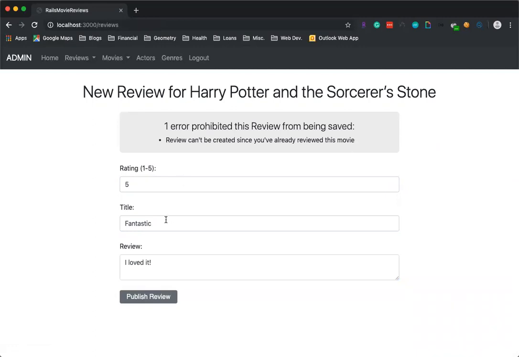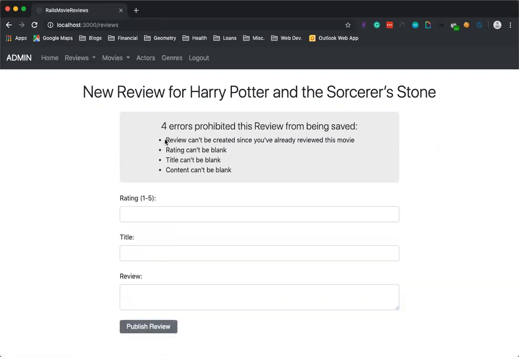Just to show you a couple of the other validations, a review actually needs to have all the information filled in. So if I try and publish this review that's blank, it'll give me that initial error, but then it's also going to tell me that that information can't be blank if I were trying to publish the review.